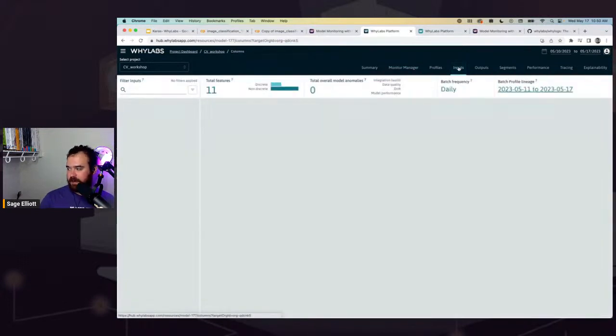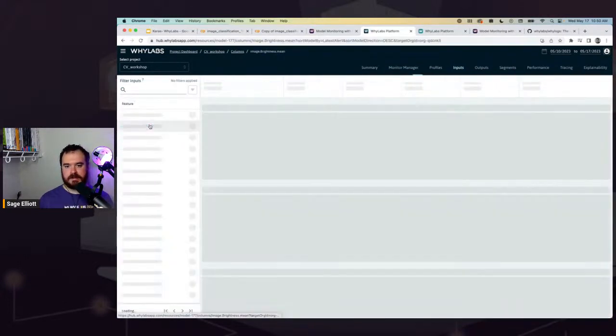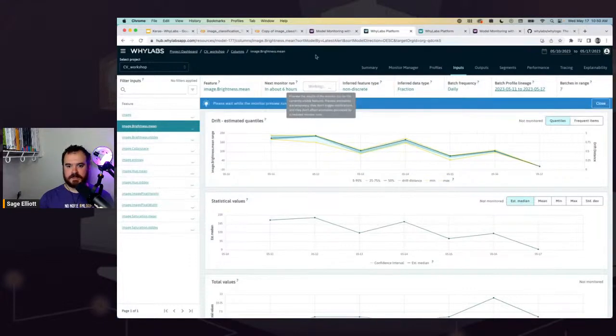Let's go to this input tab. Let's go back to that image brightness mean. And let's preview this monitor. You can see by default here, the monitors run daily. This one's going to run in about 6 hours. So all the data that we push up will get clumped into one day, and then it'll run this monitor on it. This should take a few seconds to preview here.